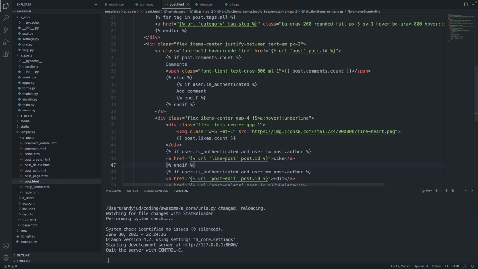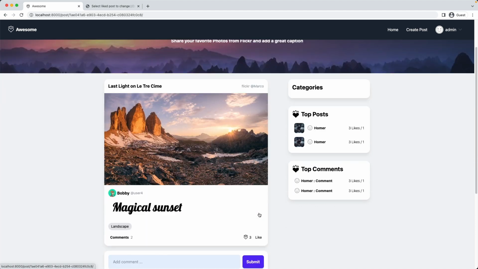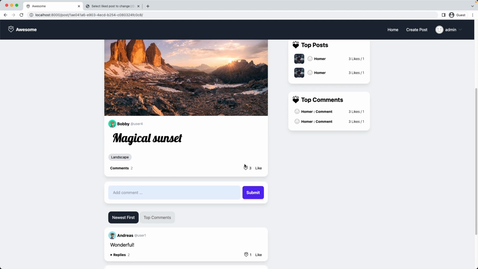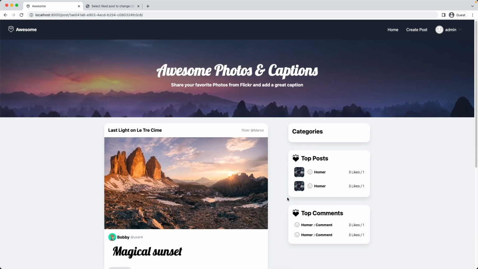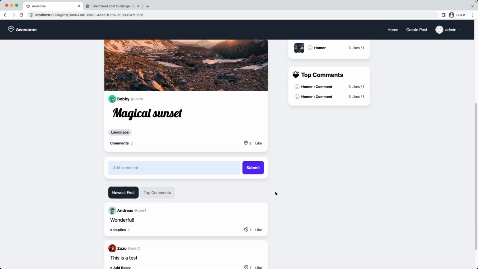Save, and let's check it out. Refresh. Okay, let's try to like this post. It increased to 3 because we added now the admin user to the list as well, and we got redirected to the post page. Great. Now if I click like again, the number shouldn't increase. And as you can see, we still have 3 likes.